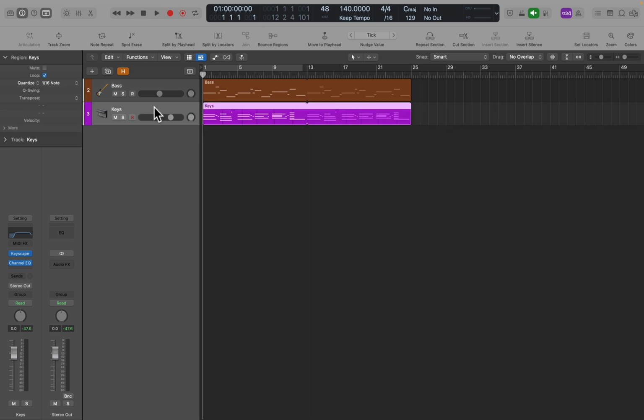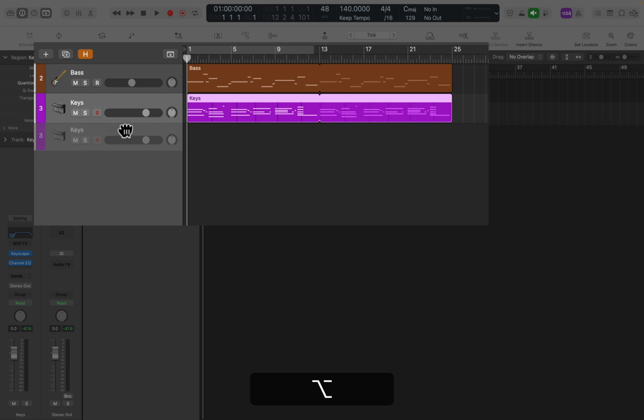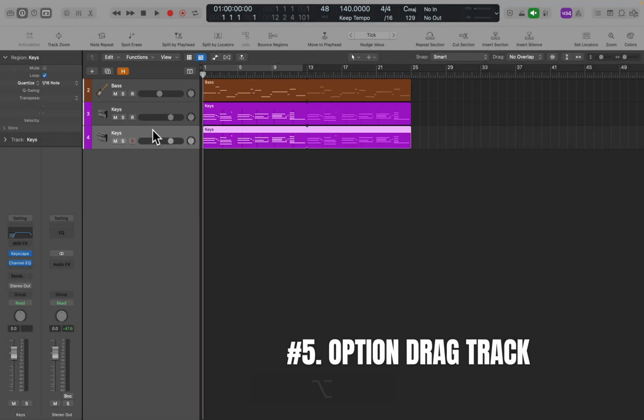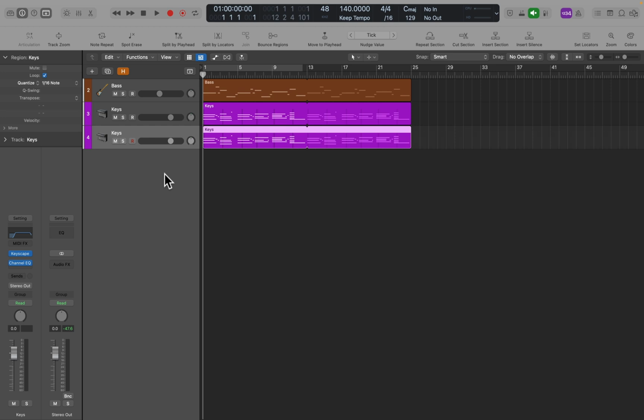If I Option drag this track down, it will now duplicate the track and will also duplicate the region. So it's in its entirety replicated. There's a few of the ways to create new tracks and duplicate tracks in Logic.